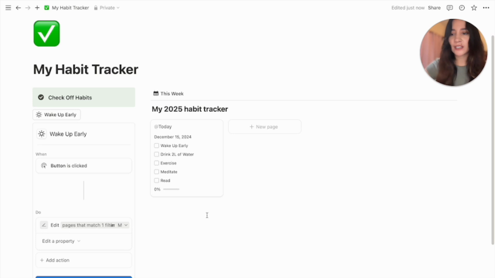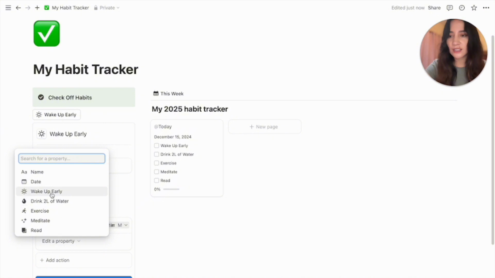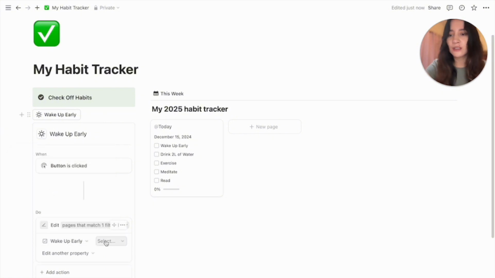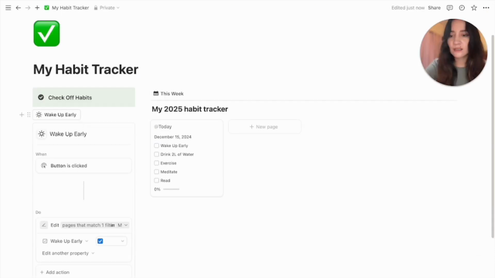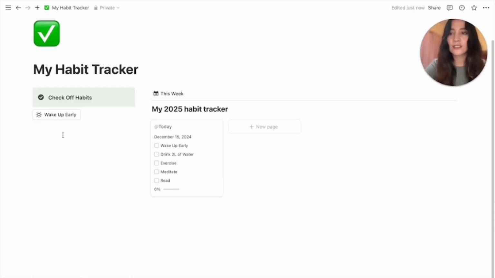Okay, once you have it like that, now we can edit a property within that database. So edit property, and let's select our first habit, and I want it to be checked. And that's it, done. So let's see if it works. Perfect. Now we can just duplicate this button and change a couple of things.